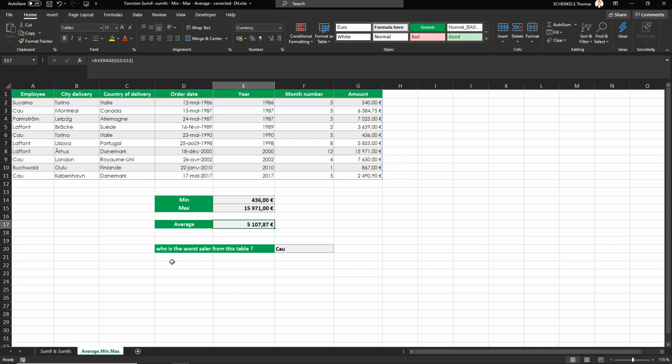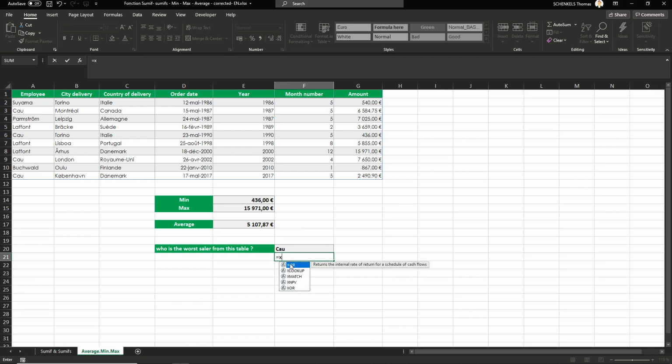Now let's do something a little bit more complex. If I want to grab the name of the worst seller from this table, I'm going to nest two different functions. I'm going to use the XLOOKUP. This is one of the newest functions in Excel. It searches a range or an array for a match and returns the corresponding item from a second range. My lookup value, because I want the worst seller, is going to be a minimum. I want to grab the worst one, so I'm going to take the minimum of the amount column, and I'm going to look for this minimum in this array here.